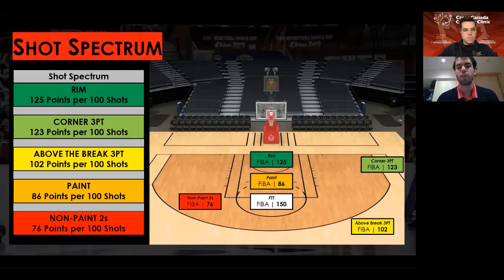You'll notice that the hierarchy here is the same as in the NBA and in the numbers that Coach Triano provided. It's basketball, and the goals of getting to the free throw line, getting to the rim, and then your corner 3-pointers, and all that follows are pretty much the same in terms of that hierarchy. A couple of things to note specifically is that the FIBA numbers across the board are a little bit lower than the NBA numbers.